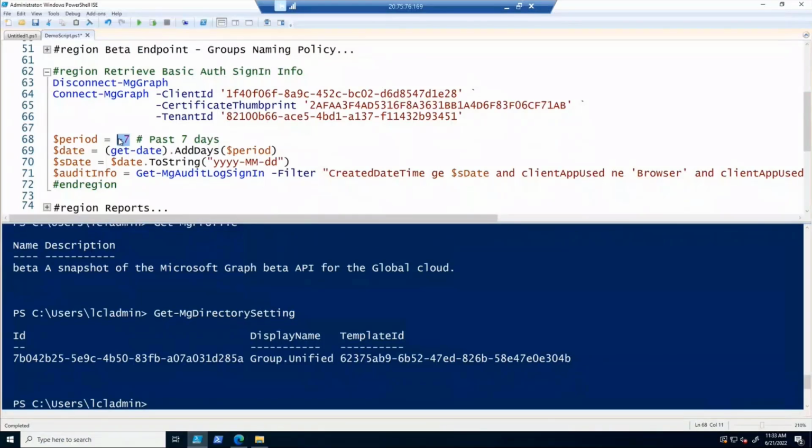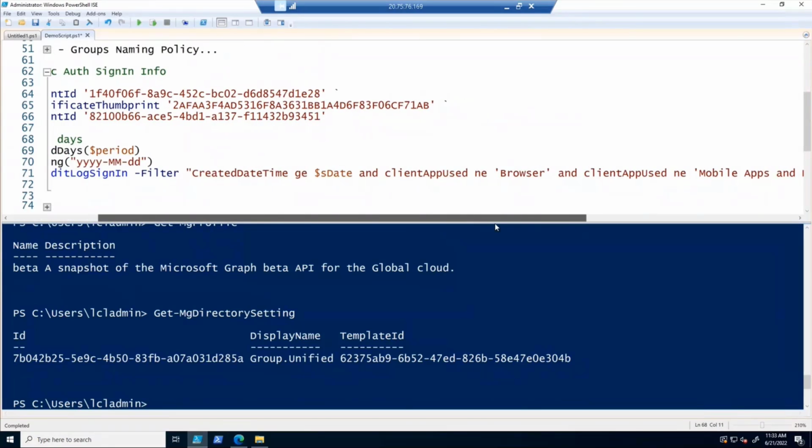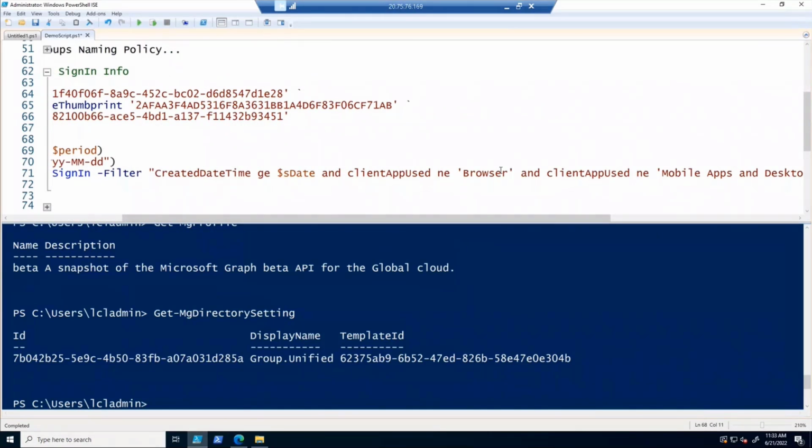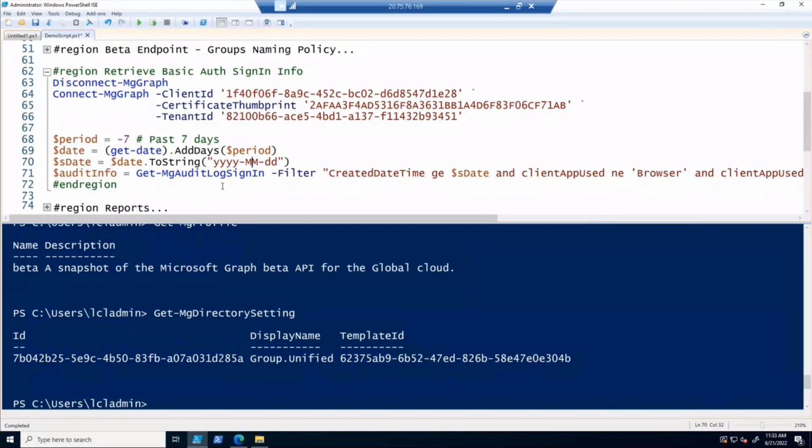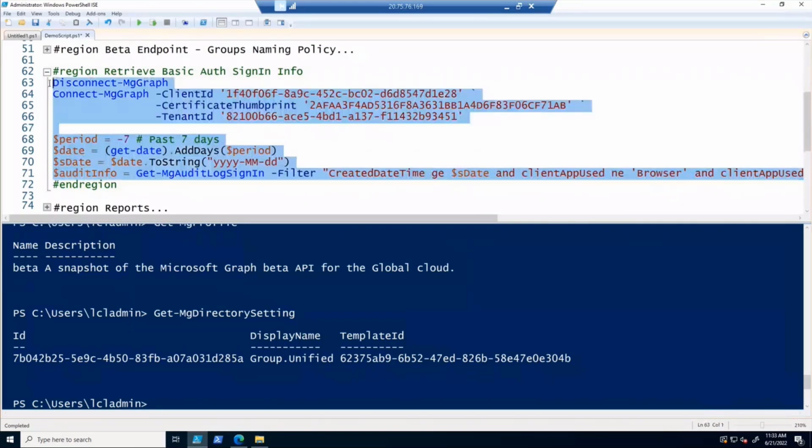I can go do 7 days. I can do 30 days, 90 days, 180. And I'm going to be filtering that based on date, but also whenever the client was in a browser or was in the mobile app for MFA, for example. So let me just go and run this here.